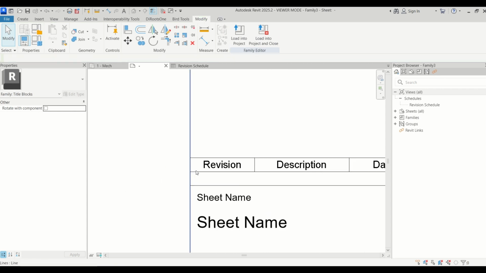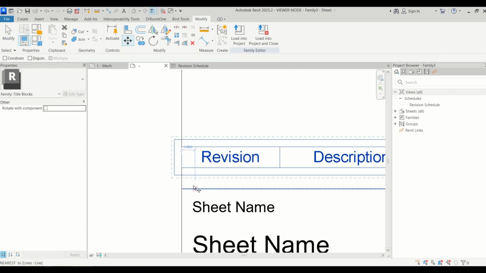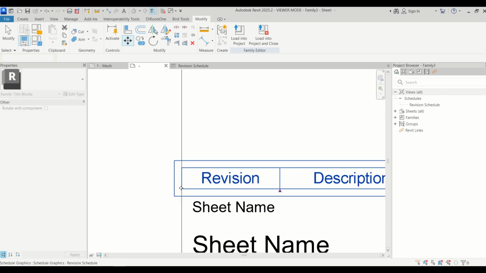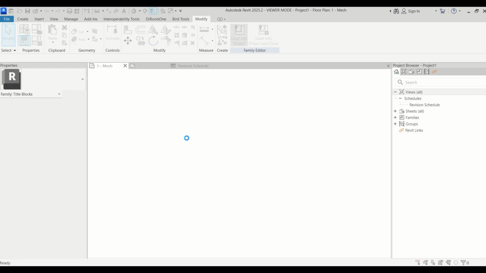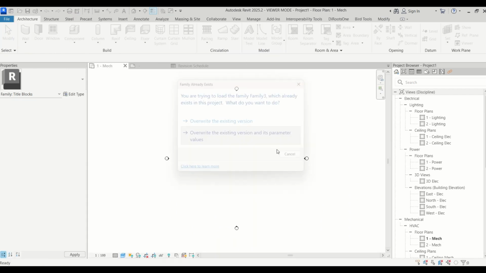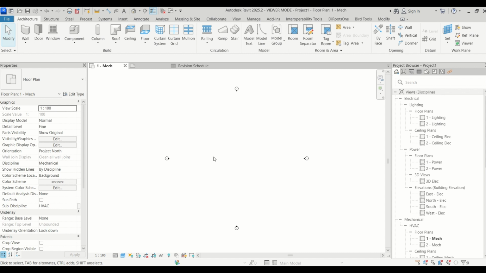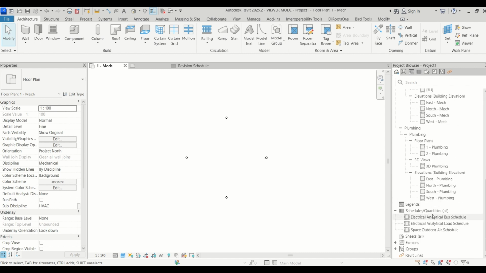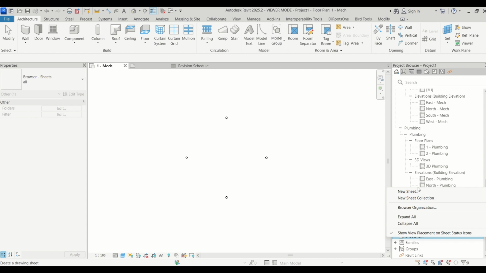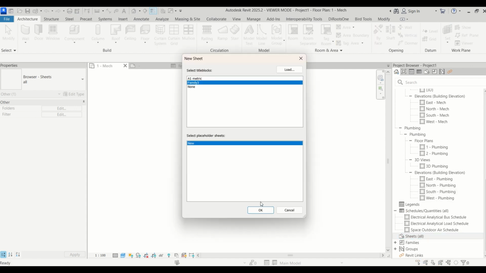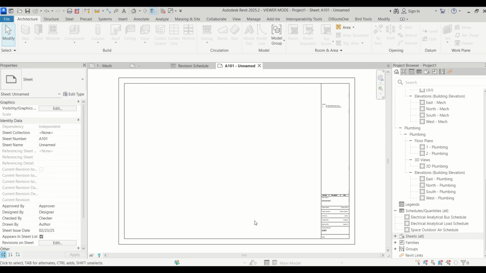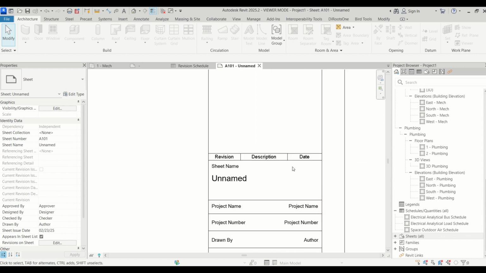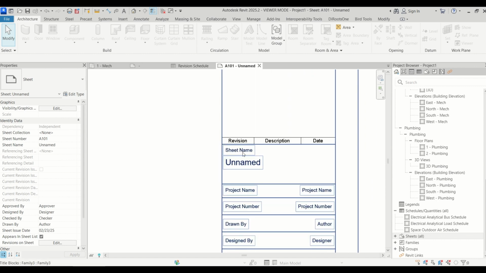Perfect. So let me align this one because it had just shifted. Perfect. Now let me load into the project. So our project is project one, and our family was family three, I guess. So I'll go in sheets, right click, new sheet. This is our family three. Click on OK. Yeah, our sheet is right here. Now, if you see right here, I can see the revisions, the sheet name, and those kinds of things.